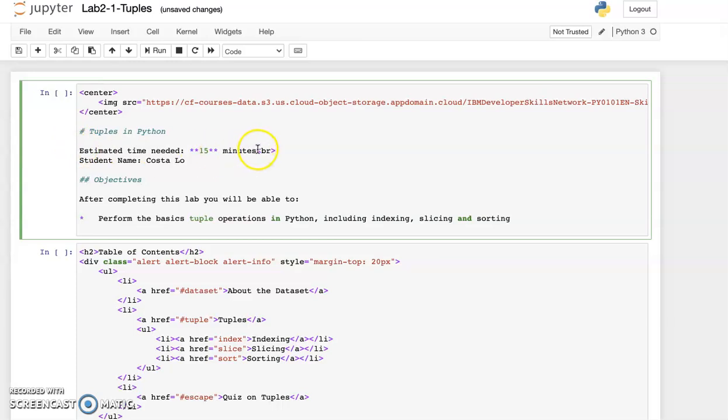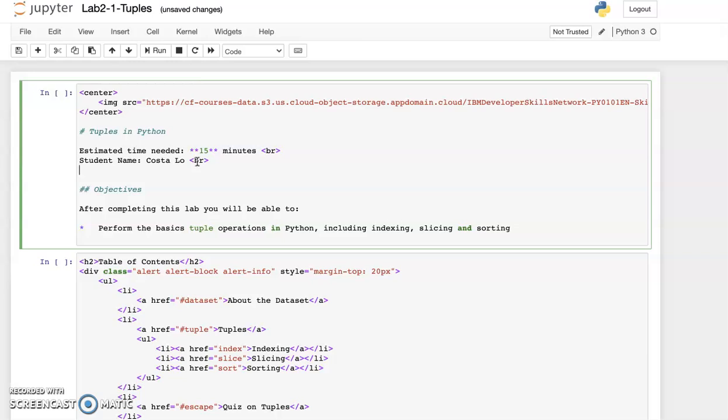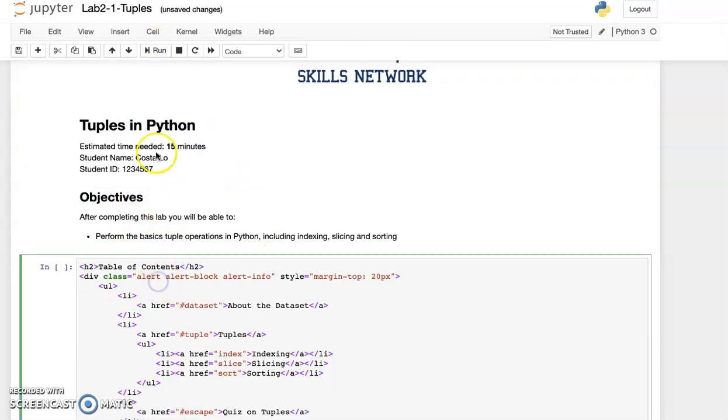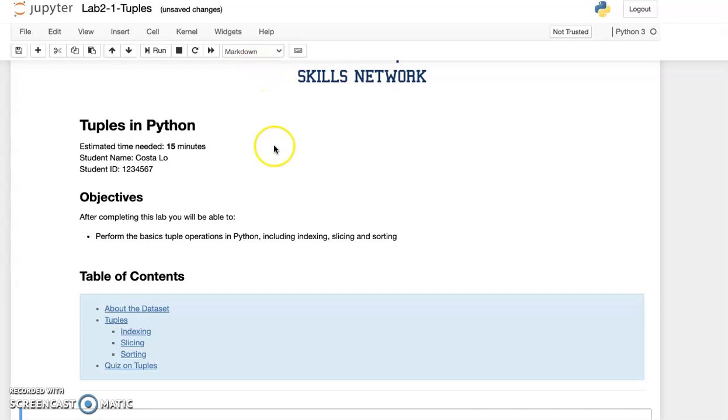In the HTML page, if you want to have a new line, you just use the angle bracket and br, and then the student name. Then of course you can add the student ID. Okay, that's how you modify your code. But when you want to see the HTML page format, you need to change to markdown and run again. So that's why for the next one I need to change back to the markdown.